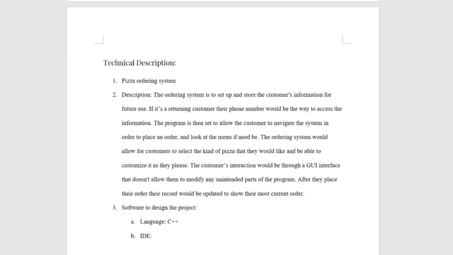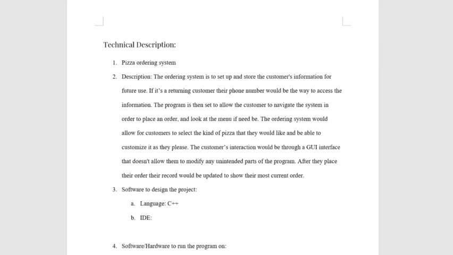And moving on to the technical description of the application, it is essentially a pizza ordering system. Explained here is what the purpose of the system is, which is to set up and store the customer's information for future use, as well as using this information to allow the system to make it easier for the customer to order in the future. The GUI would make this whole situation easier, which is why that would be implemented for the user side.